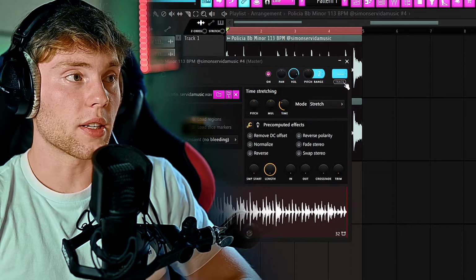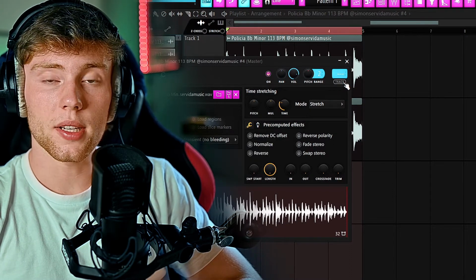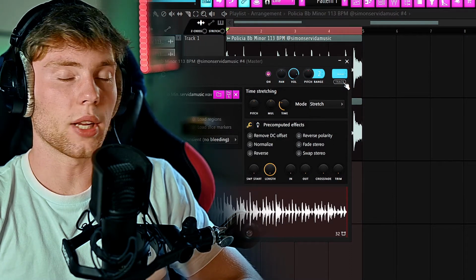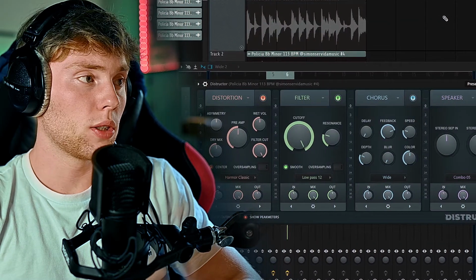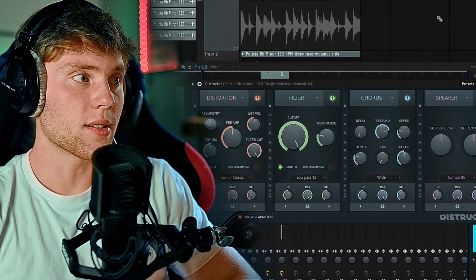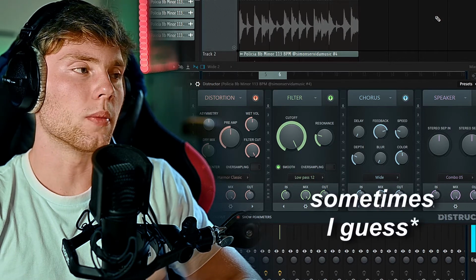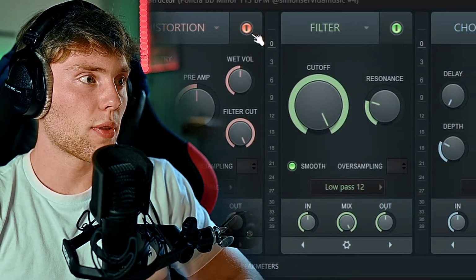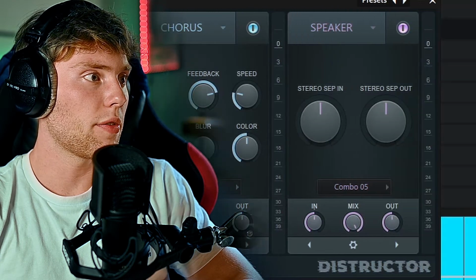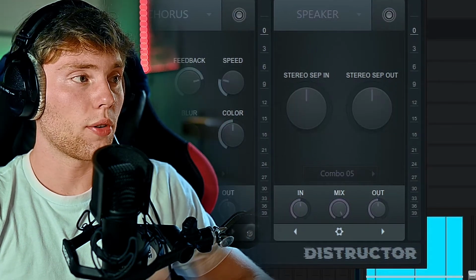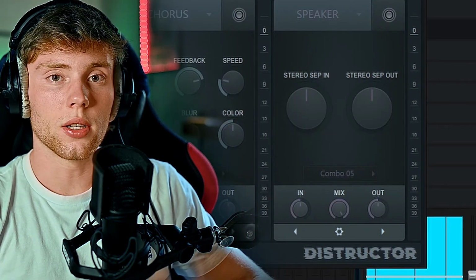From now on, I will advise you to assign every new sample to a separate mixer track, since we can't do much more without any plugins. The next plugin you can look into when manipulating samples is Destructor. It's pretty new and I don't use it a lot, but it's still a good plugin. Right here you have 4 different sections with distortion, a filter, a chorus and a speaker effect. I'll turn off all 4 for now and enable them after each other so you can hear what they do.